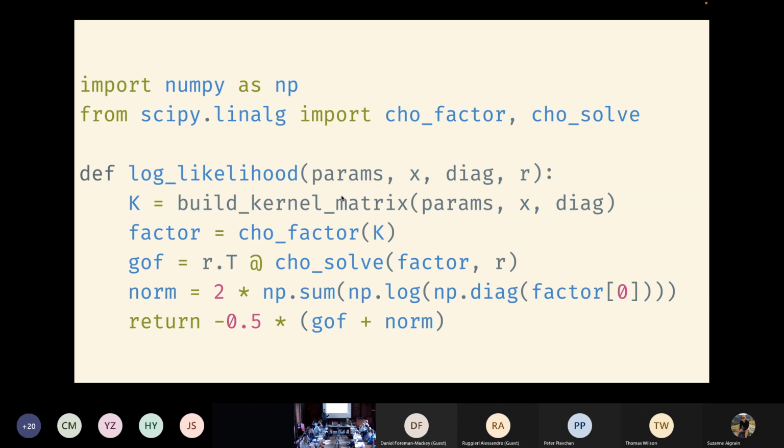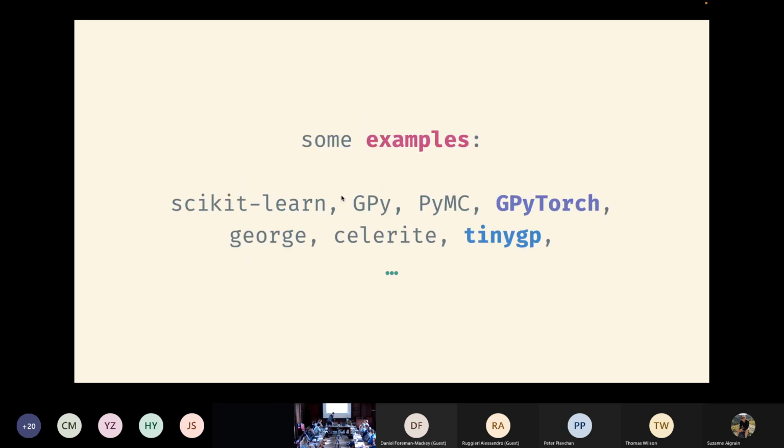This implementation is more or less identical to the one that I was plotting as our initial benchmark. This is a pretty good implementation of the Gaussian process. And that's it. So why are there like 50 million different Python packages that implement Gaussian processes?